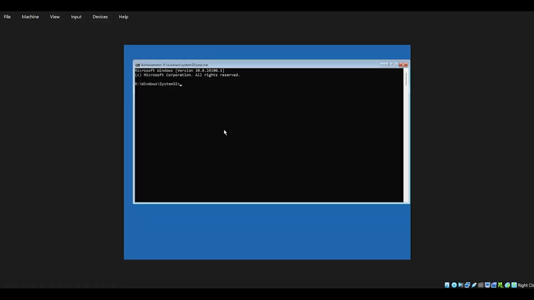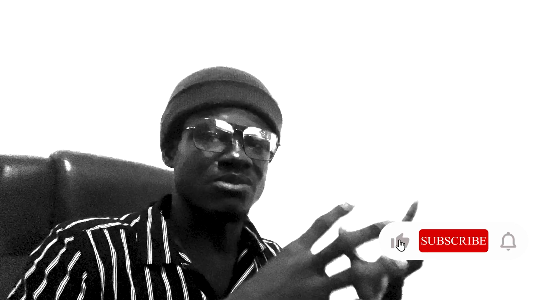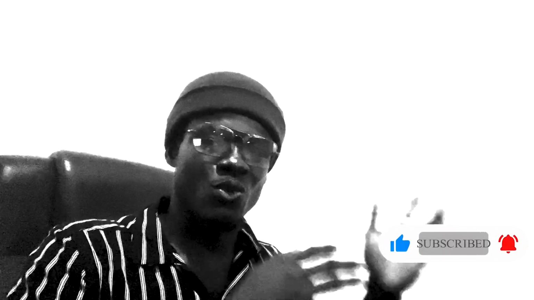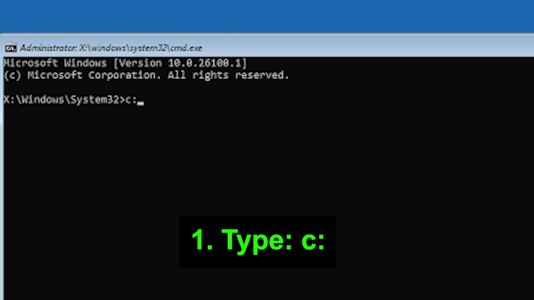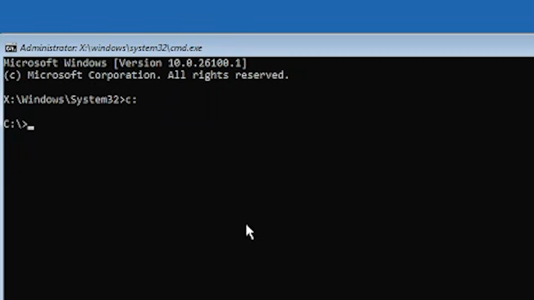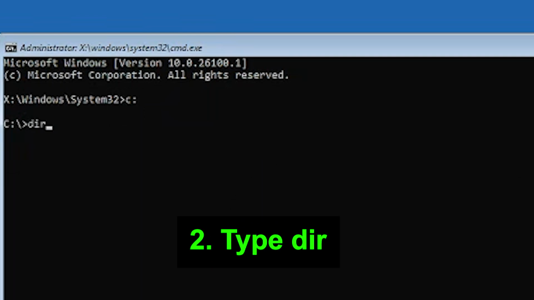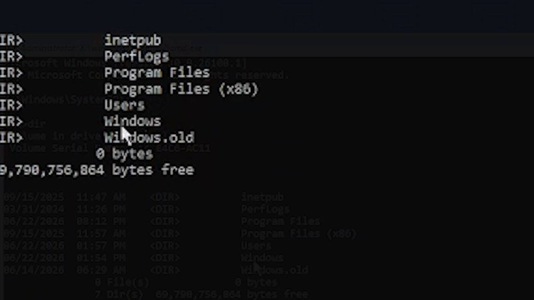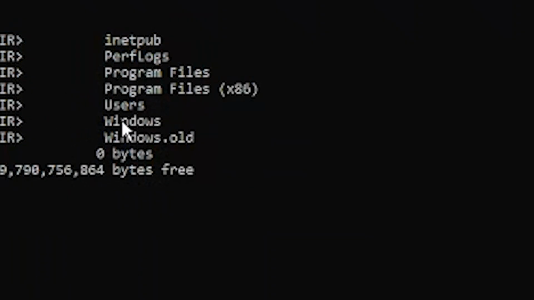So the first command: you first have to check where Windows is installed. The default location is mostly the C drive, but we want to be sure. So you type the command C and then a colon and hit enter. Okay, now we are inside the C drive. Then you type dir, which means directory. Now, as you can see here, Windows is located here.